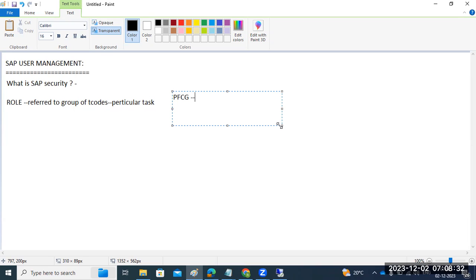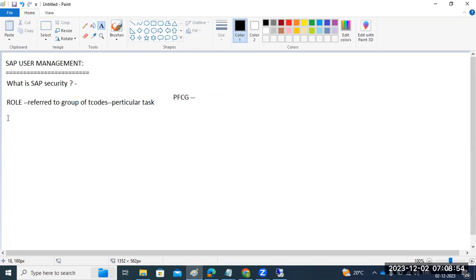So we have to create the role in PFCG, then we have to assign the role to the user. In that role, we will create the list of transaction codes and whatever he requires to access, and we will set that in the role. So the role is assigned to the user. In that role, we assign a group of transaction codes, a group of tasks, so that it creates one authorization profile here.